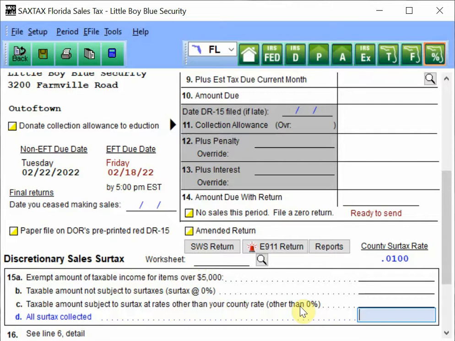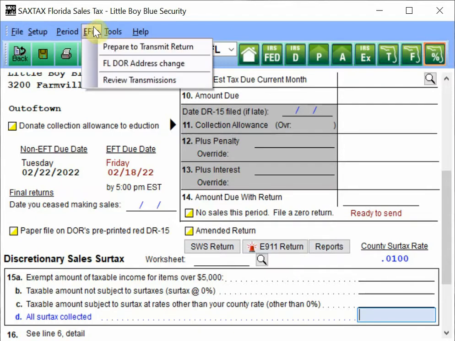In addition to the Florida sales tax return, SAXTAX also allows you to print the solid waste and surcharge return, the prepaid wireless E911 return, and to specify certain reports when printing. Once the return is finished, under the e-file menu, you can prepare to transmit the return to the DOR. This will create the e-file that you must then transmit to the state.